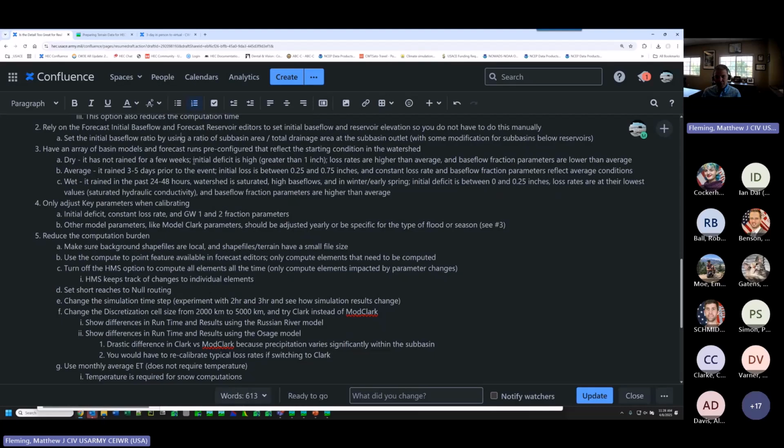For average conditions, you would do the same type of thing. For that basin model, you're assuming it's rained in the last 3 to 5 days. Your initial loss is between 1/4 inch to 0.75 inches, and so on. This type of setup should save you time every time you create a new forecast moving forward. It should mean less parameter adjustments. Any disagreement or agreement out there you want to talk about?